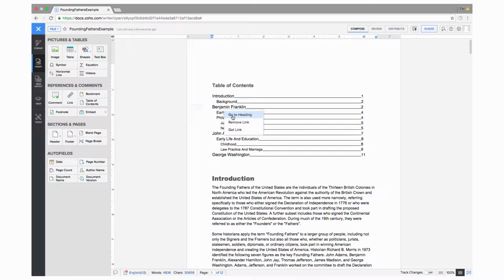Remove Link makes it so when the item is clicked, you are no longer taken to that heading. Do that and you can no longer access the menu. Go ahead and regenerate it, and when you regenerate it, it makes the link active again.